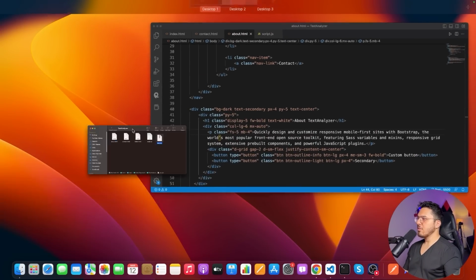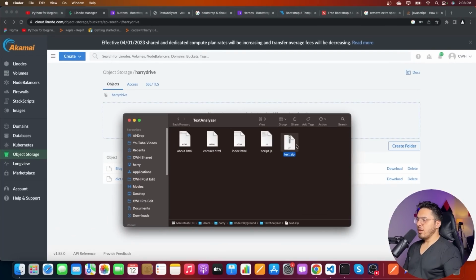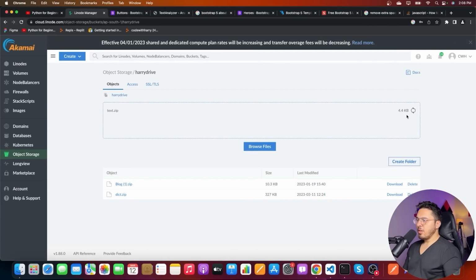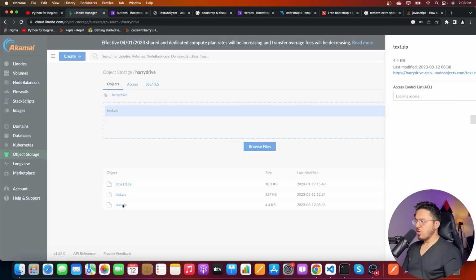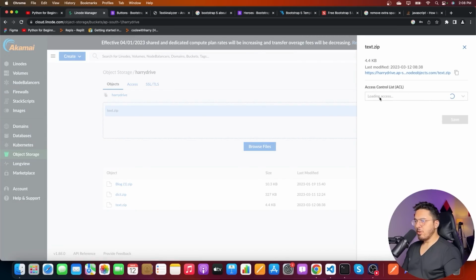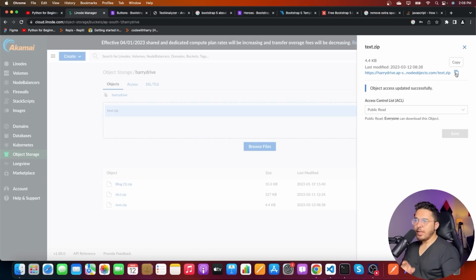So I'll take this file manager here and let me upload it. Just 4.4 KB. You can always copy the code and pull the code inside the Nanode. So my plan is to copy the link to this text.zip and make it public. You'll have to make it public because whatever you upload to the object storage is not public. Public read. I want to make it readable for the public. Then I'll copy the link to this.